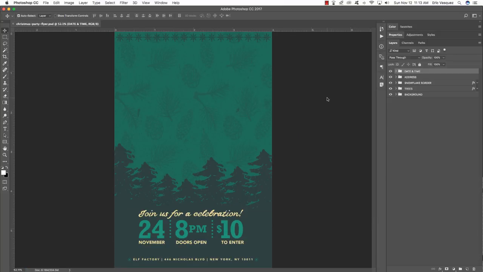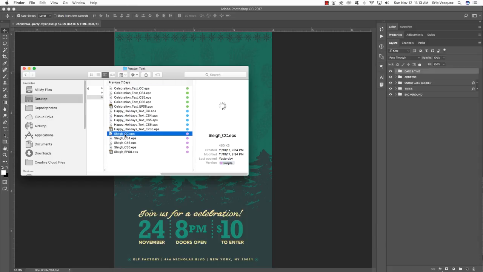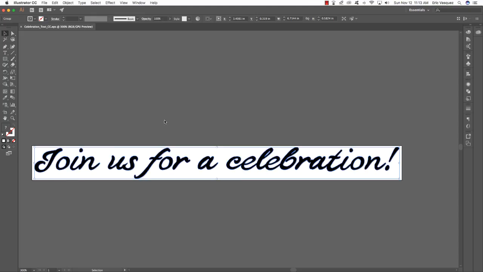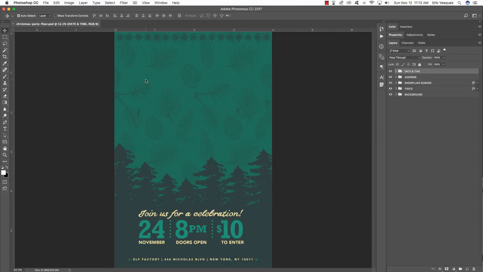Alright, now we're going to come back to the Freebies folder, and this time we're going to select the Sleigh EPS layer. And again, whichever version of Illustrator you're using, open up that version of the EPS file. Press Command A to select all, Command C to copy it, and then Command Tab until you come back to Photoshop. Command V to paste it, and paste it as a smart object.